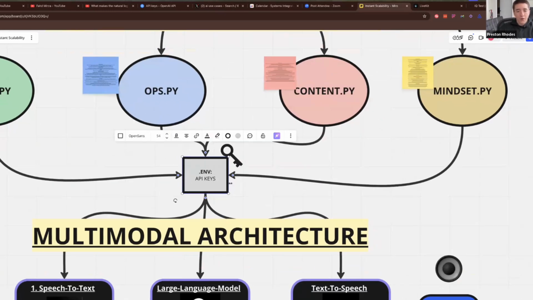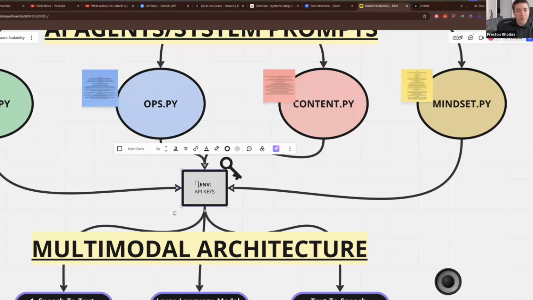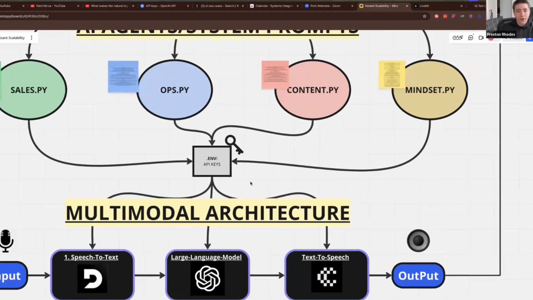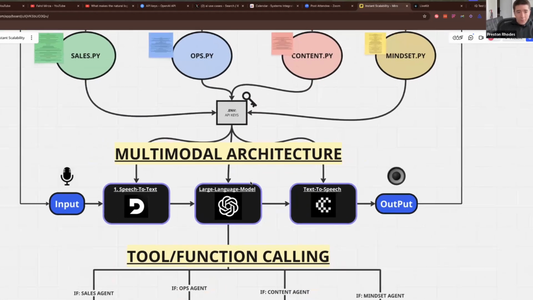And we have all of them referencing our .env file, which has all of our API keys to those 4 different service providers: LiveKit API, Deepgram API for speech to text, OpenAI for LLM, and then Cartesia for text to speech. Those are the 4 API keys that are in that .env file. Then you have the model architecture.